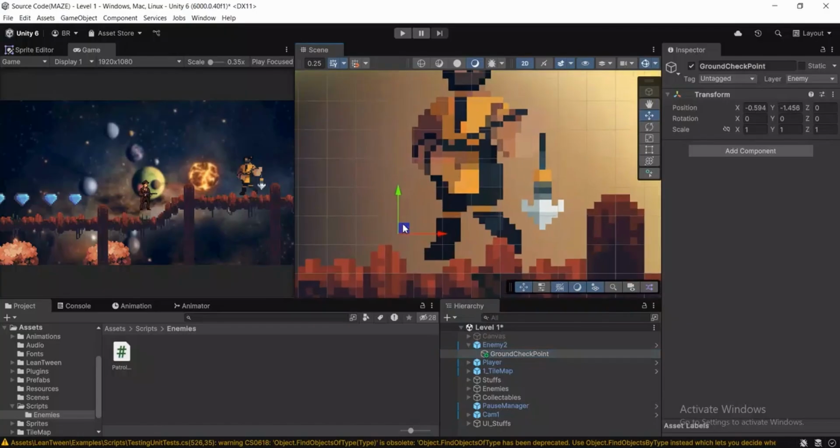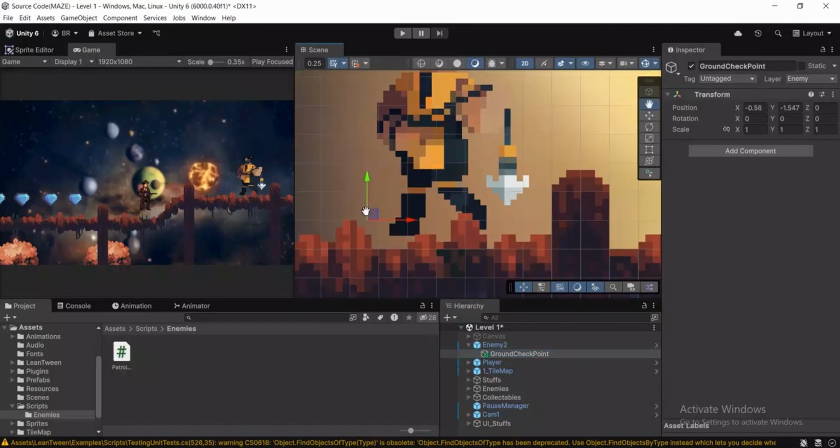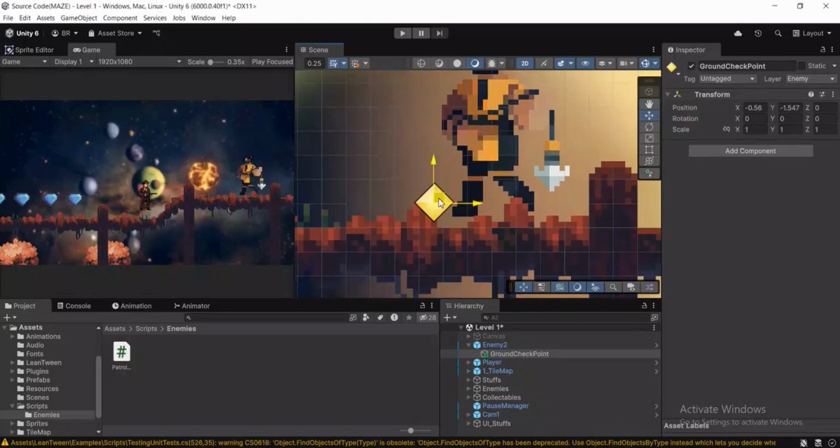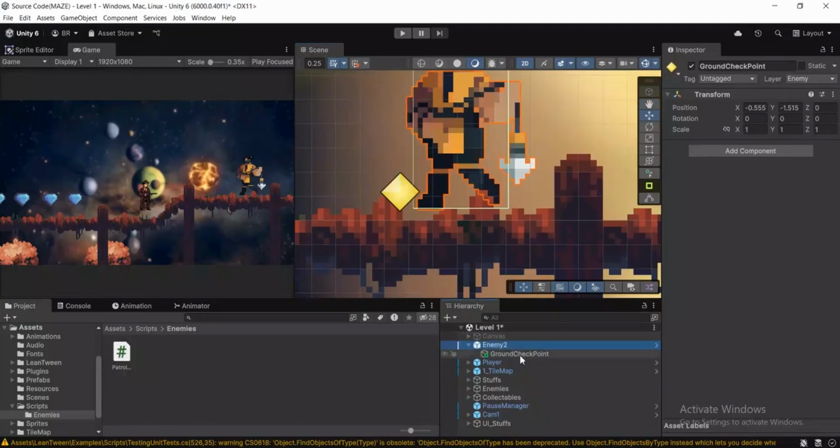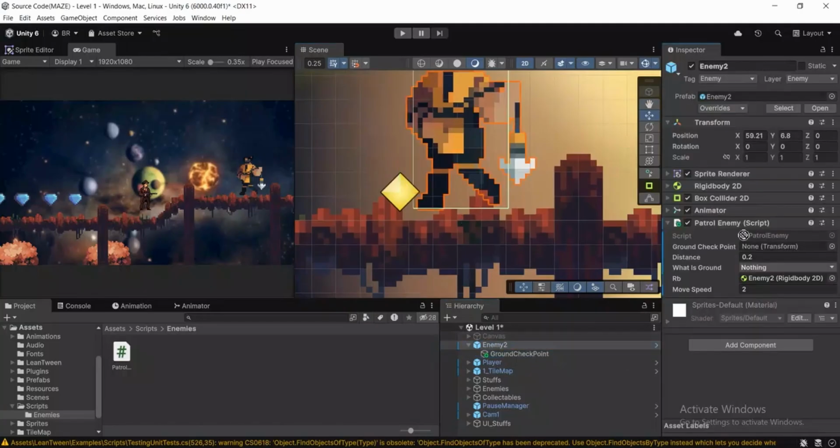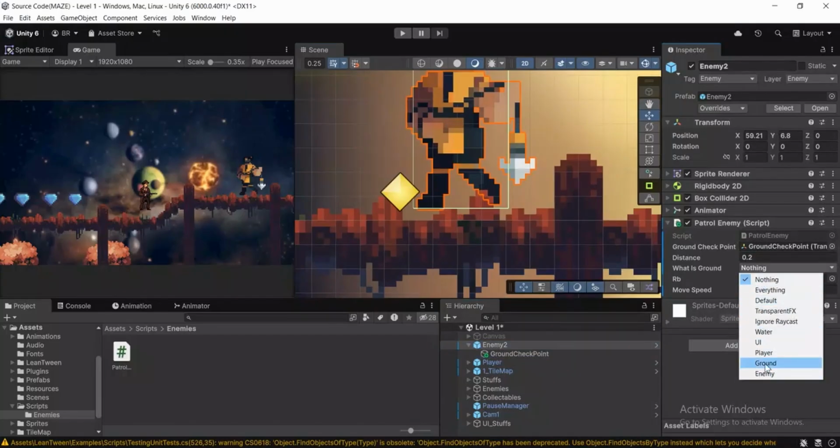We're going to choose the move tool in the scene view and move it in front of this enemy. And if you want to choose an icon, you can go over to the inspector, click on this cube icon and choose the gizmo. I'm going to go with this yellow one. Now we select our ground checkpoint and drag it over to this ground checkpoint field. Now we can see we have the point, and whatIsGround says nothing.